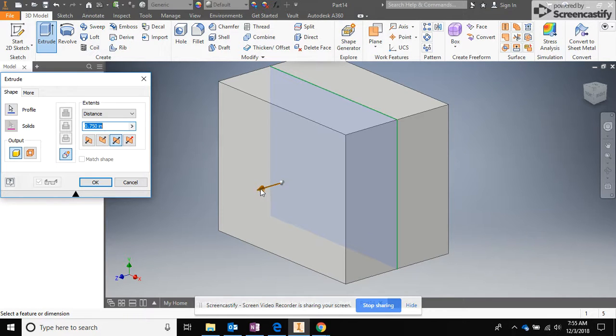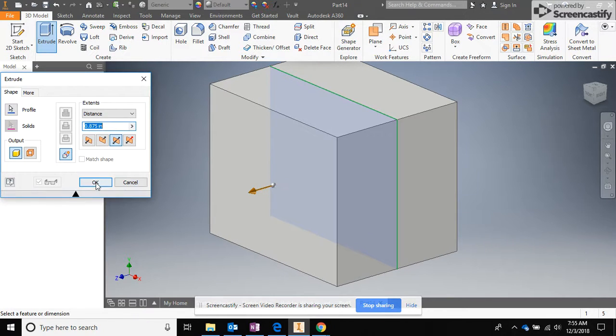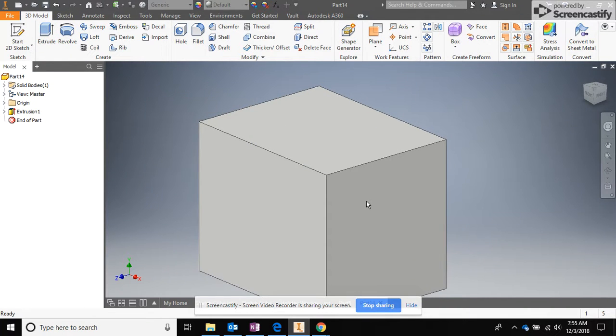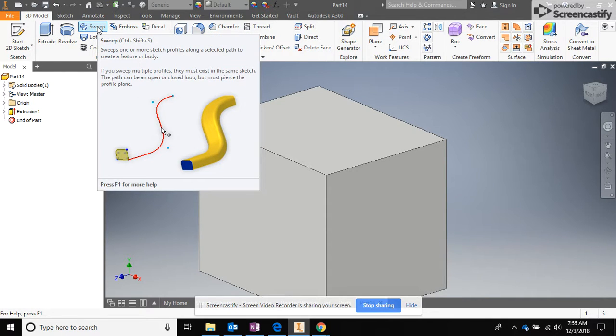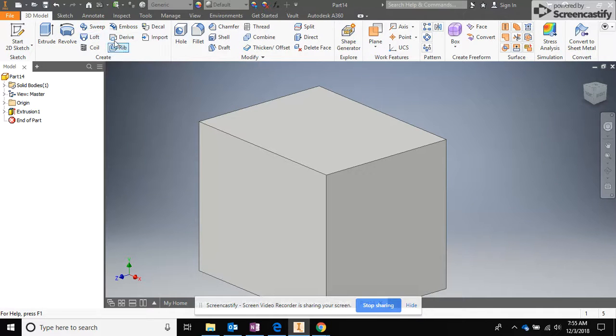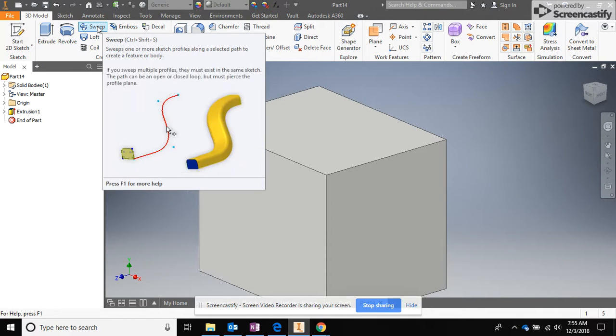That'll allow me to sketch on a plane exactly in the middle of my box. This shape looks pretty good to me. I might go a little bigger here and hit OK. There's my extrusion. Now to do the sweep, I need two things for a sweep. For the sweep, I need the path it's going to take, that's the red line down here, and I need the shape that's going to be its thickness, that's the yellow and the blue in the picture there.